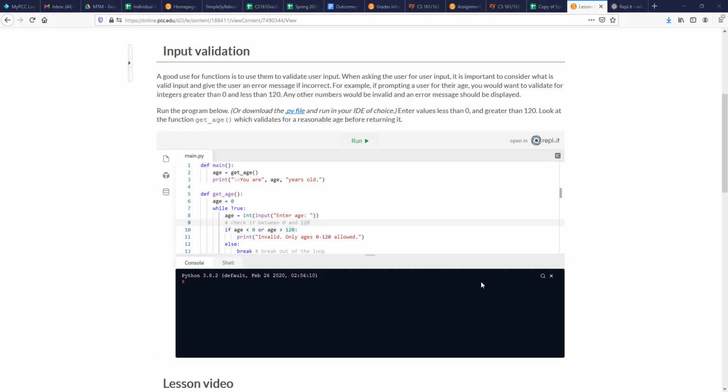Hello. Now we are on to lesson 7 in Unit 6, which is functions. So we are looking at input validation. We already did some amount of data validation before. Now we are going to try and do input validation, which is very similar to data validation. This is to check and see if the user is entering a reasonable input, right?